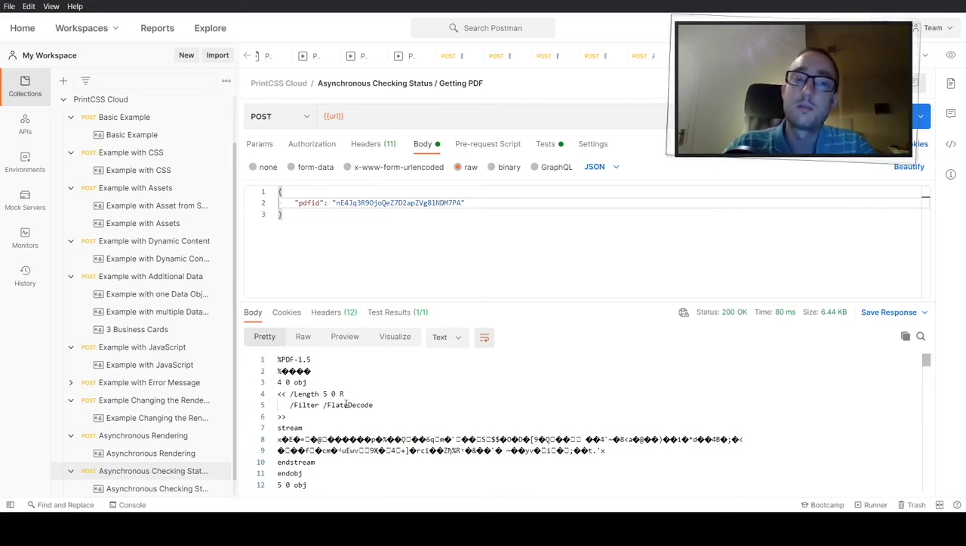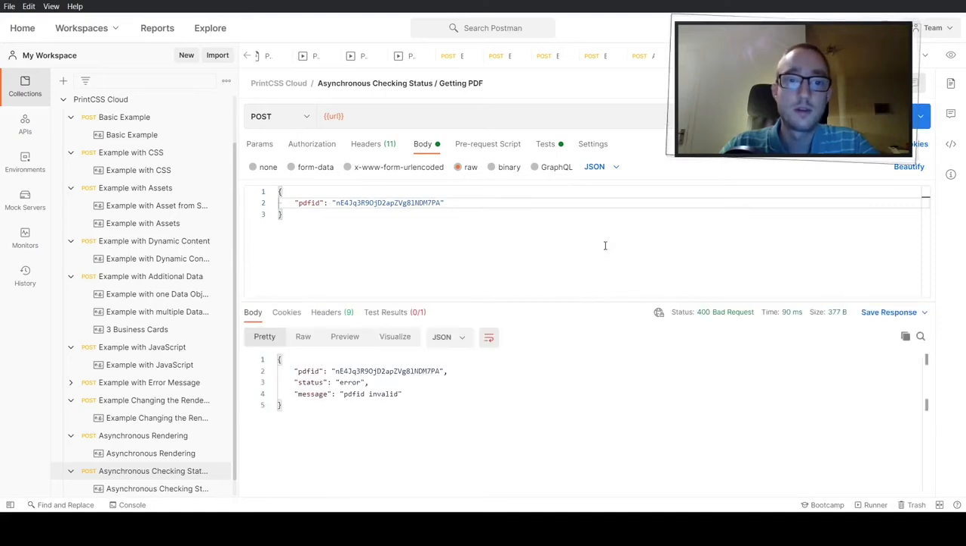Otherwise, you get back the status, either that it's still open or in progress, or that it ran into some error. So if we also pass a non-existing PDF ID, we will get the PDF ID back, status error, and the message that the PDF ID is invalid. Otherwise, we just get our PDF back.